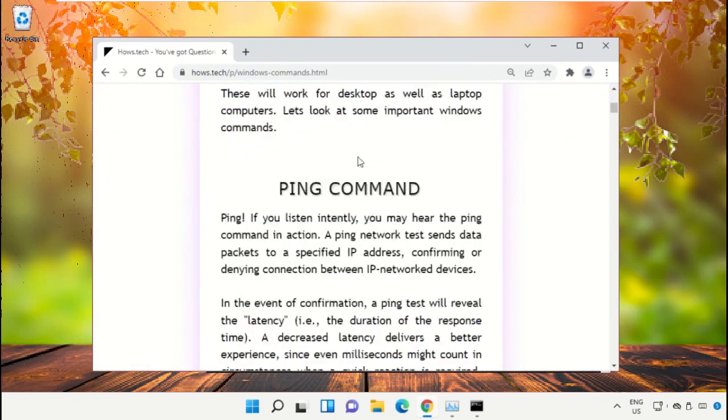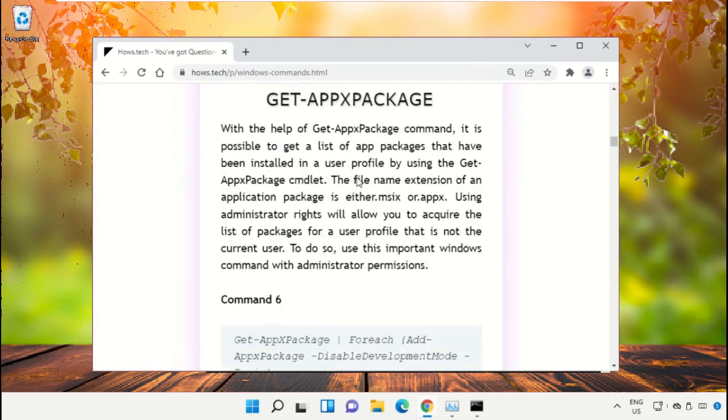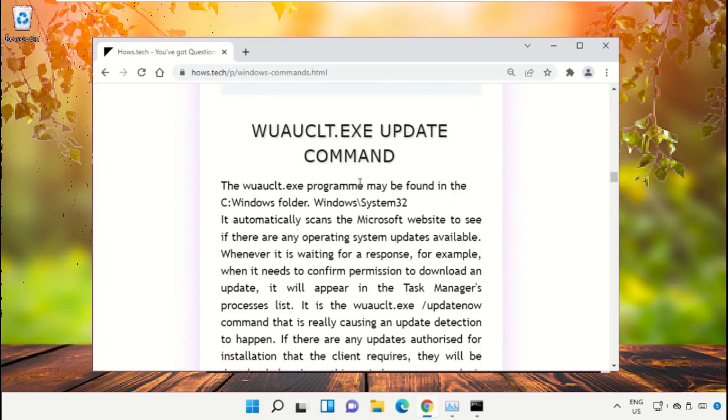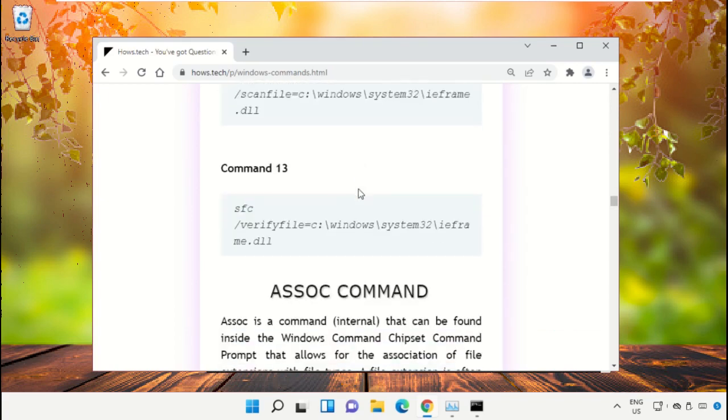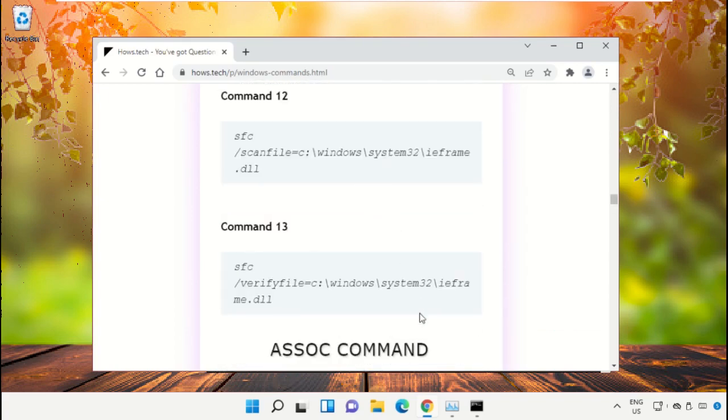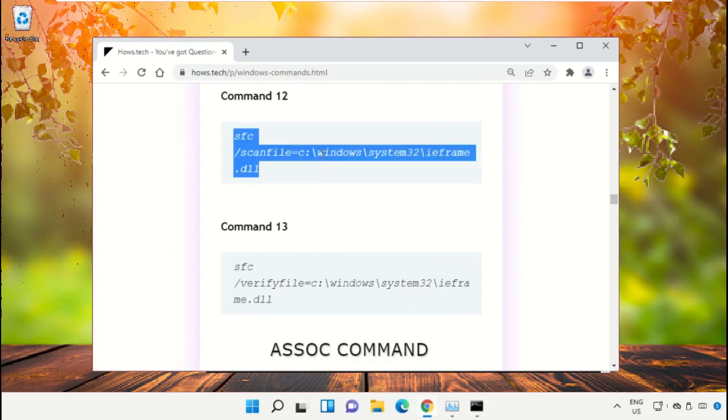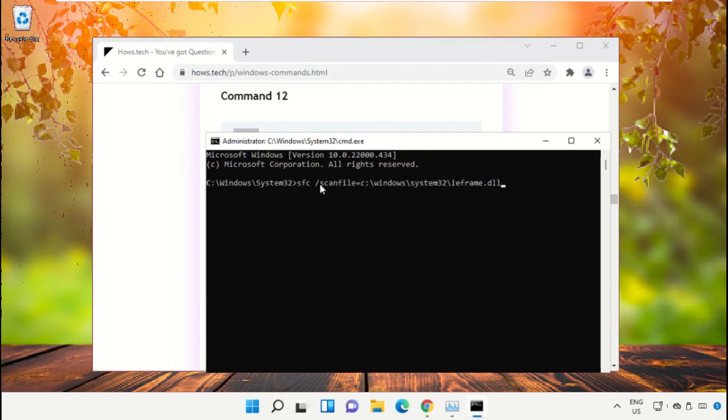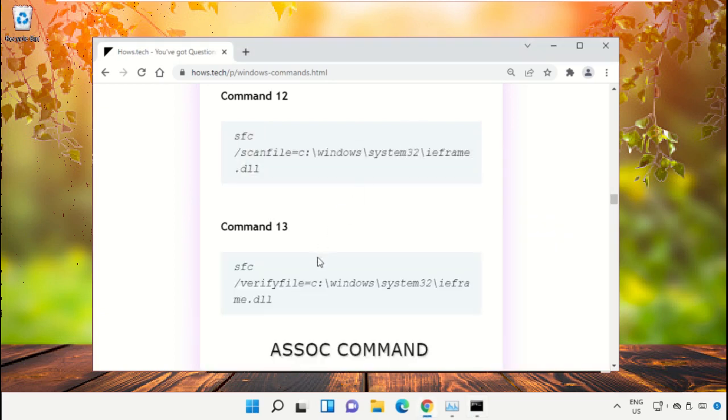Now just scroll down and we need to copy these commands. So copy command number 12, go to the command prompt window, simply right click on the command prompt to paste that command and hit enter to execute it.